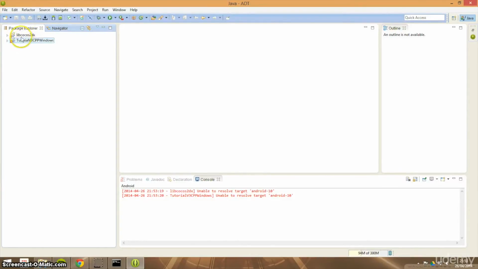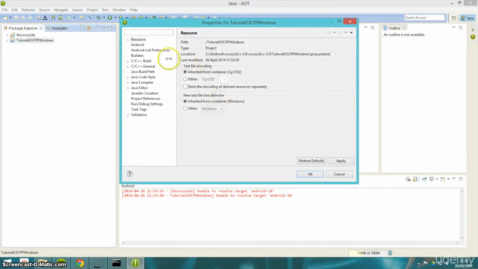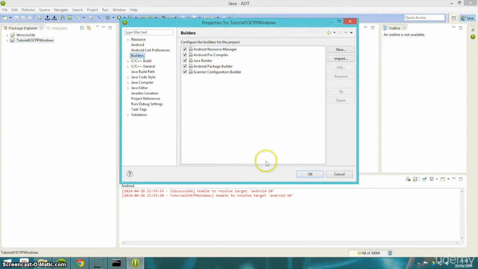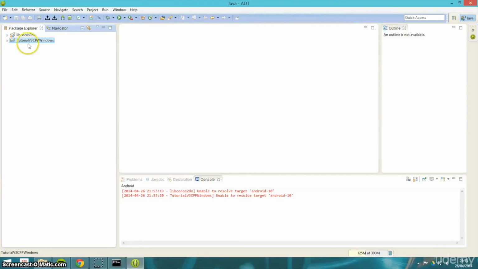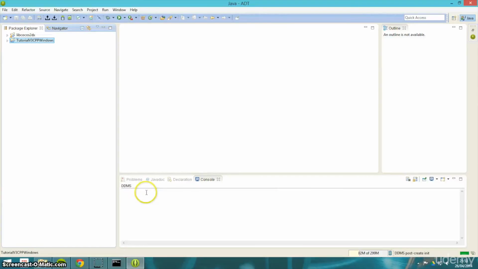All the errors will disappear on their own. Just right click to make sure that there's no invalid builders. No invalid builders. If there is, remove them. And then what you want to do is right click, run as Android application. Just get another device to record my Android device so you can see it. Okay. Click record. And I'm going to do run Android application.